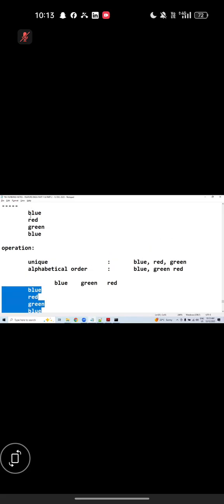On top of this, first the unique operation will be applied. Blue, red, green. I don't need to take blue again. That is called the unique operation. After the unique operation, the next one is alphabetical order. This process happens in the back end. According to alphabetical order: blue, green, red. Now every value takes the form of a column.